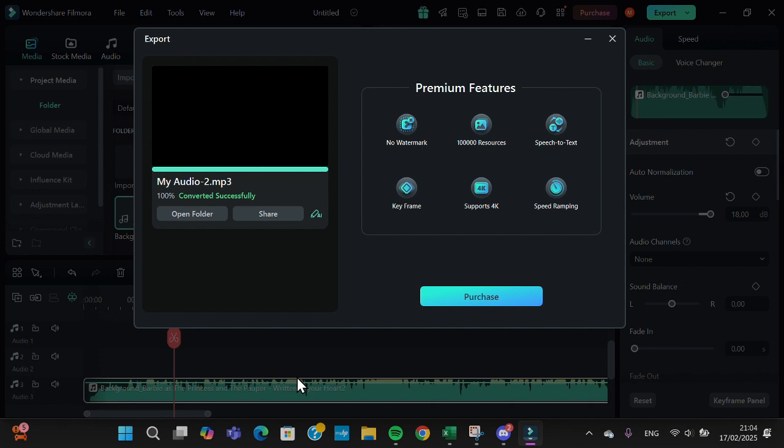Okay guys, and that's all the way to remove vocal from your audio using Filmora. I hope this tutorial will be useful for you.